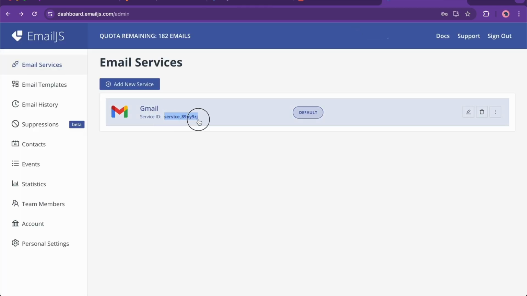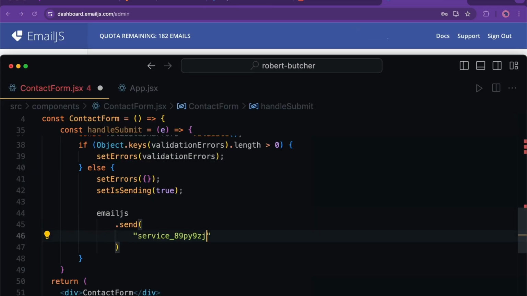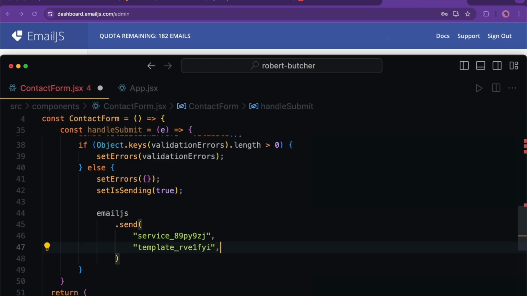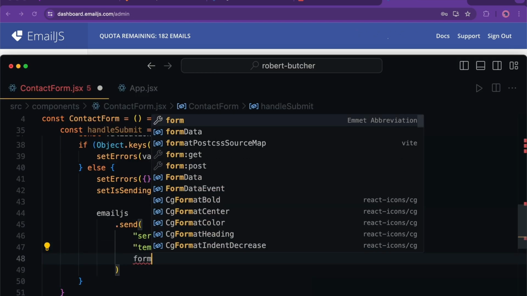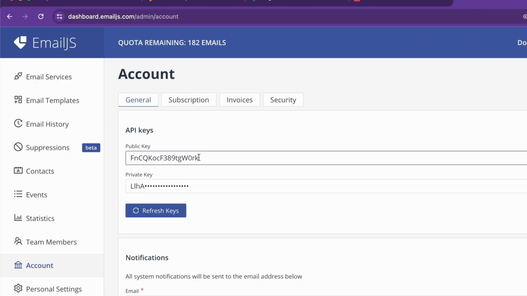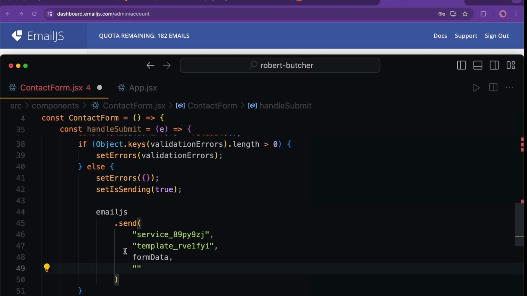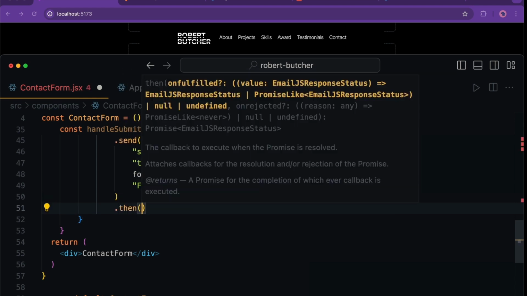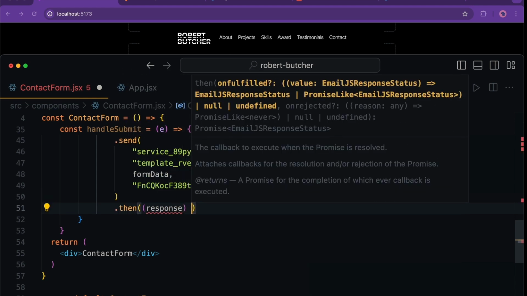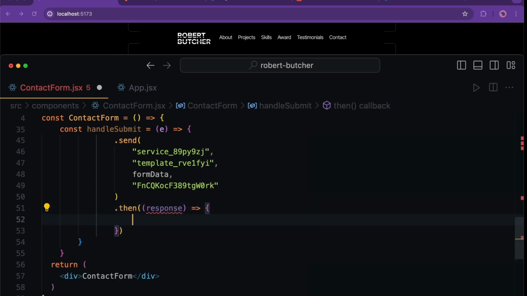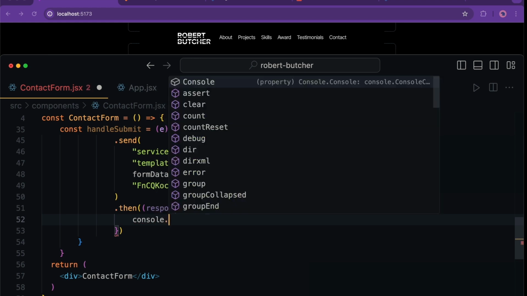Copy the service ID. Next will be the template ID, followed by form data, and last will be the public key. .then response. Let's log the success status and text.